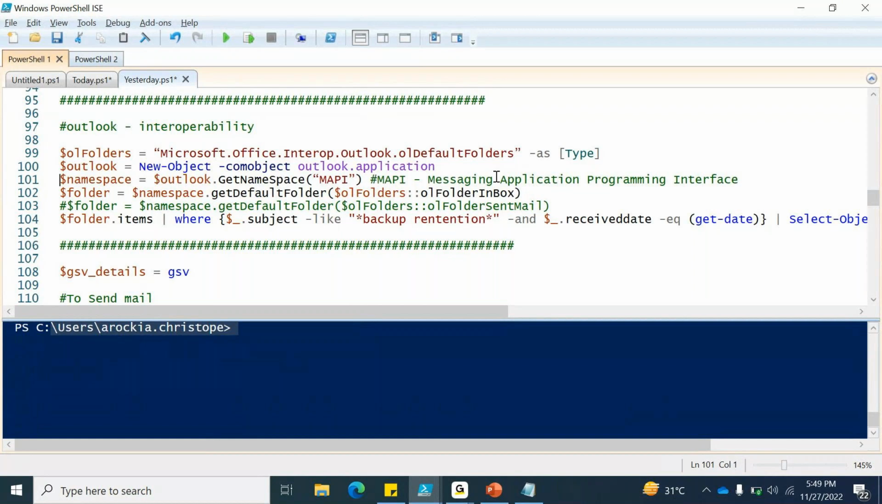So when we discussed the API, for example service nodes application, if you want to do something related to automation on that application, we have an interface called the service node API. Likewise for messaging in Outlook, we have an API, MAPI. By using that MAPI namespace, we have to interact with Outlook.